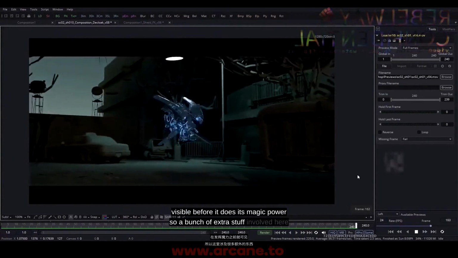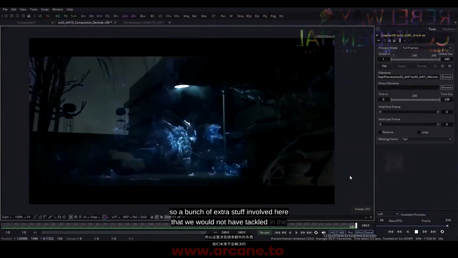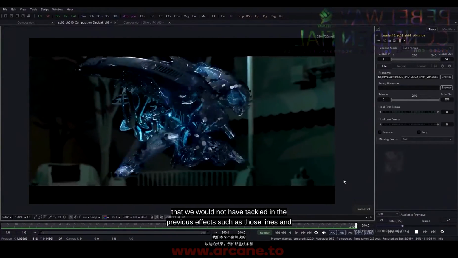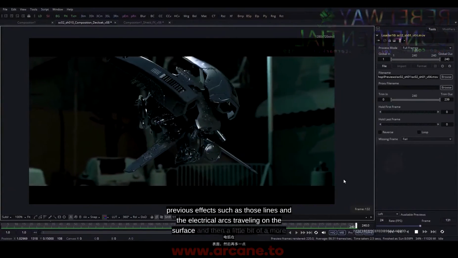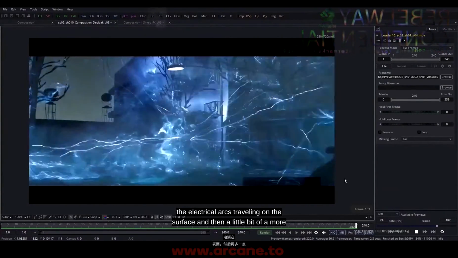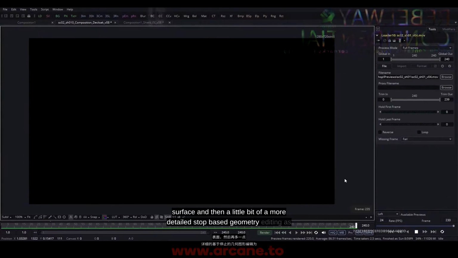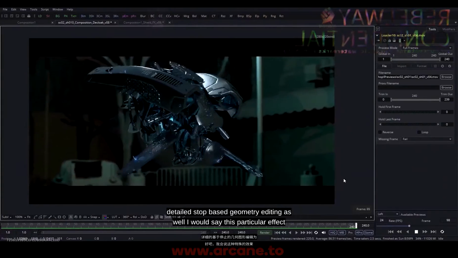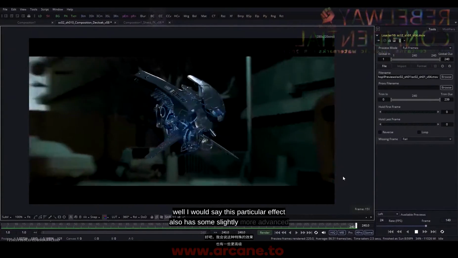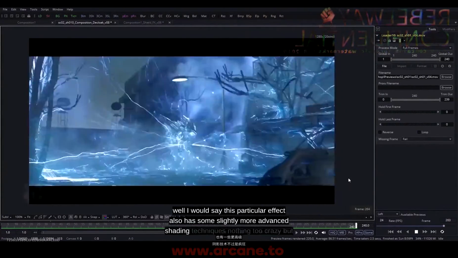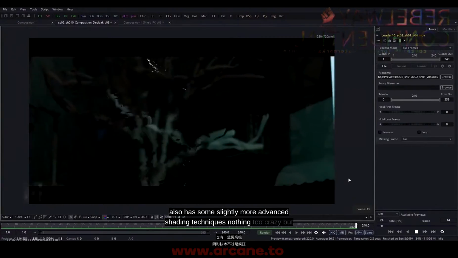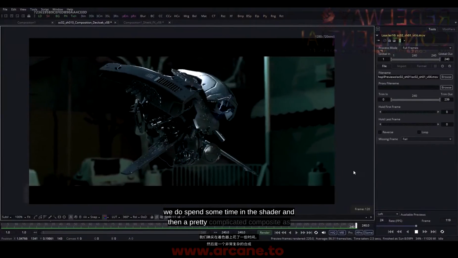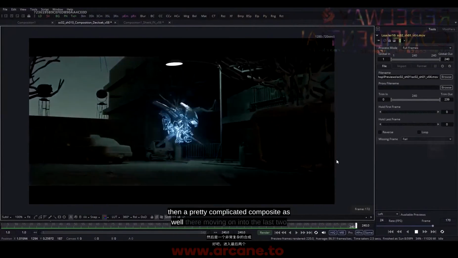So a bunch of extra stuff involved here that we would not have tackled in the previous effects, such as those lines and the electrical arcs traveling on the surface, and then a little bit of a more detailed SOP-based geometry editing as well. I would say this particular effect also has some slightly more advanced shading techniques. Nothing too crazy, but we do spend some time in the shader, and then a pretty complicated composite as well.